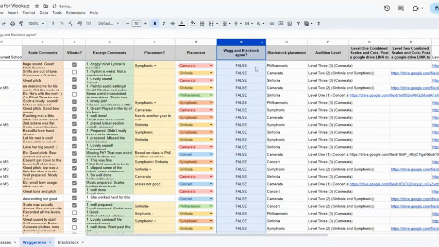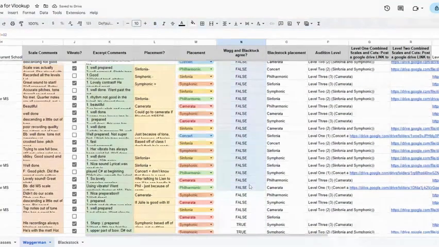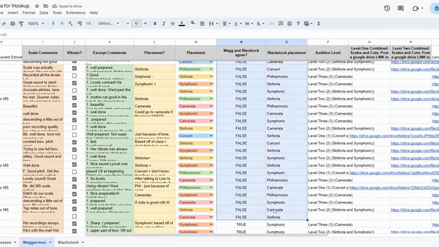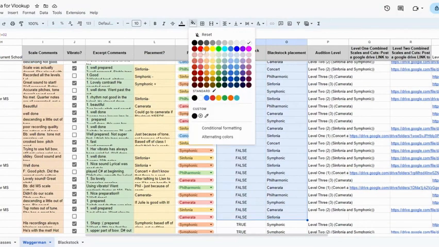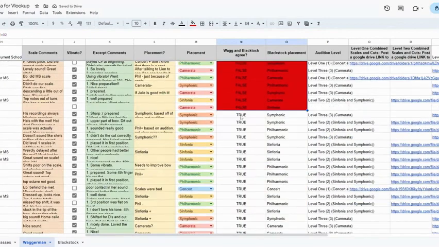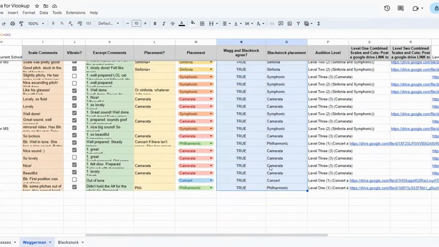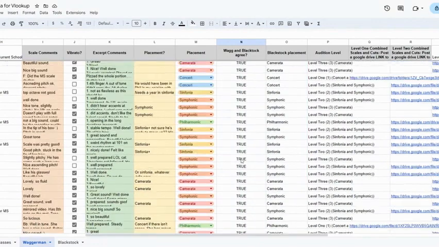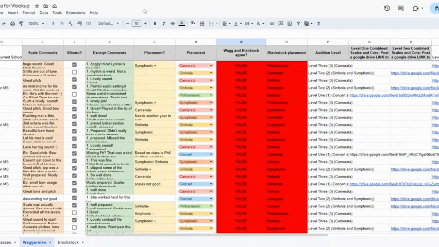I'm going to sort it A to Z. Check it out right here. We have 40 students that we are not in agreement with. So that's going to save us time so that we only talk about these students, because we already agree on about 60 kids, which is going to save us time. So I hope this helps.